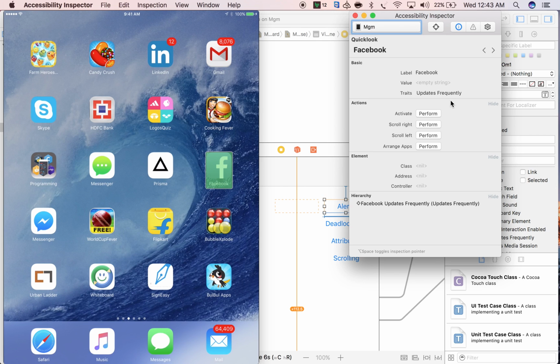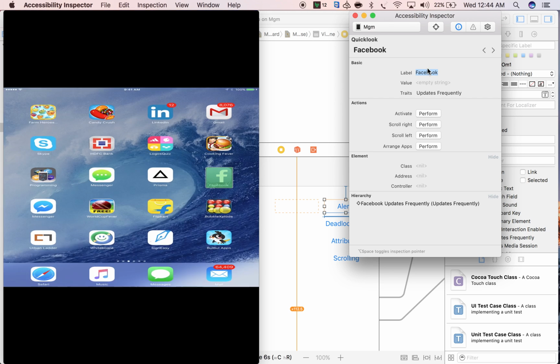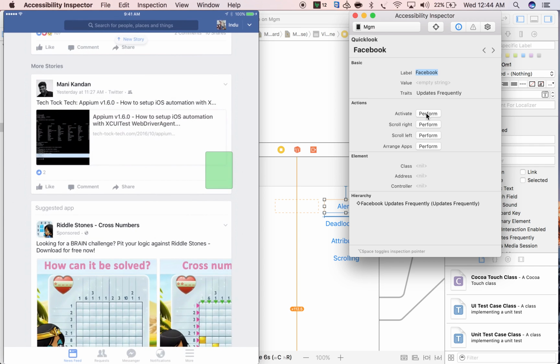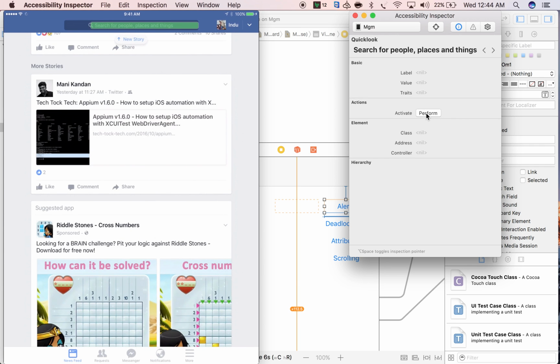Now you can get the label and other properties here. Most of the time you can access this label with find by name or find by accessibility, and then you can perform actions like scroll left and others. You can see the hierarchy, so it will give the hierarchy. Let me click on perform action, like activate. Cool, so it's clicked. Awesome, I'll close it.